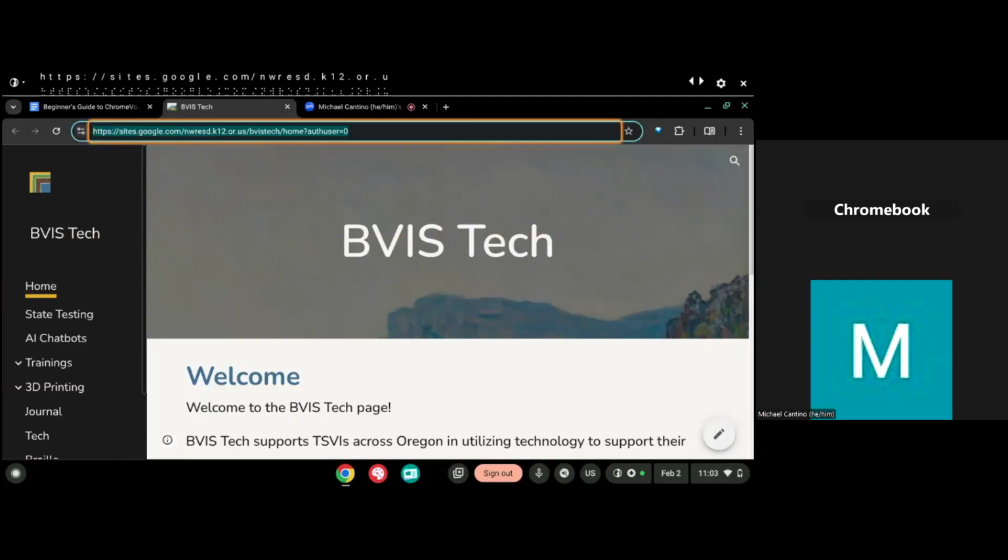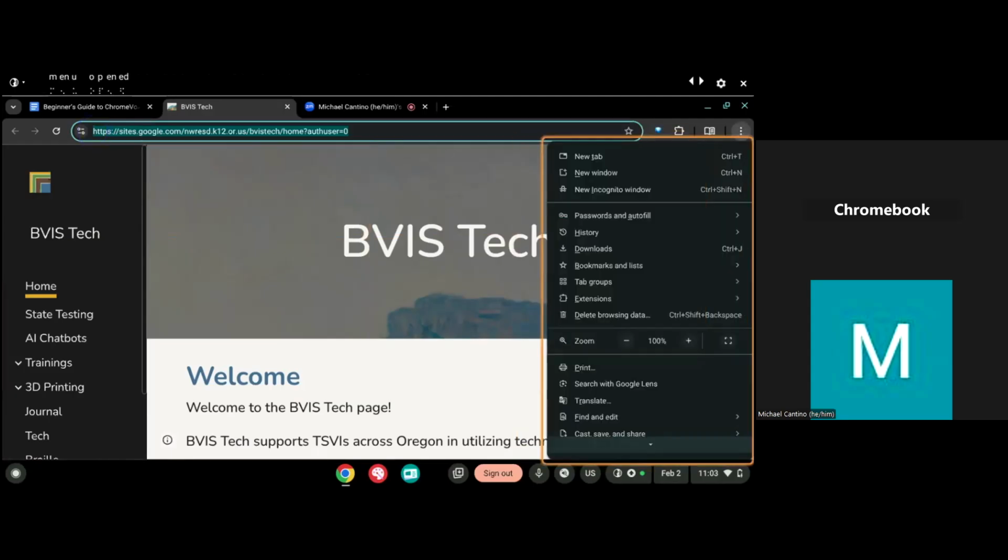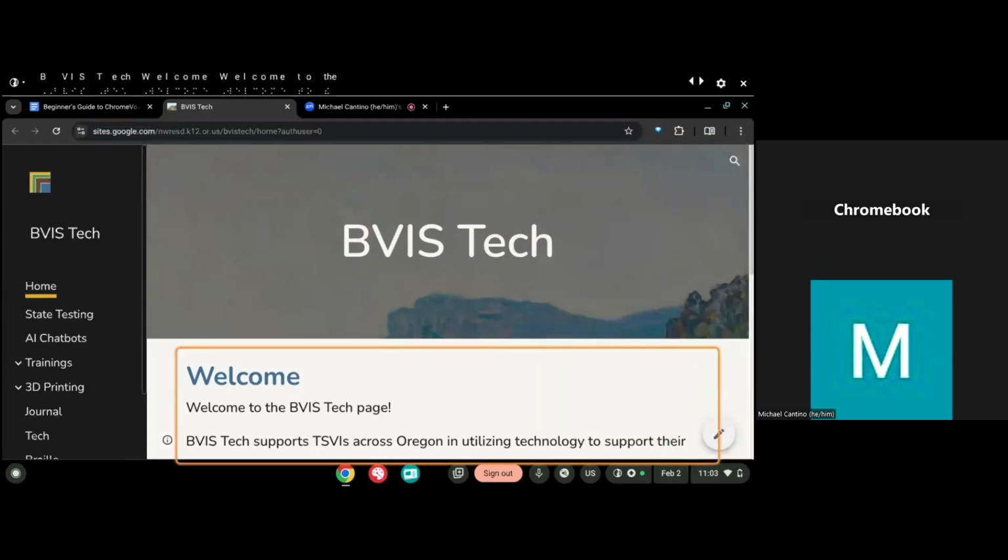Getting into the Chrome menus is a little bit different than it is on a Windows computer. We would typically just press Alt to get into the menus. On the Chromebook, we're going to have to press Alt F. So that'll make the menu open. Press up or down arrow to navigate.